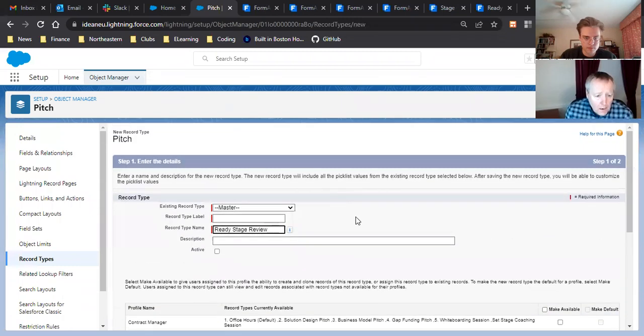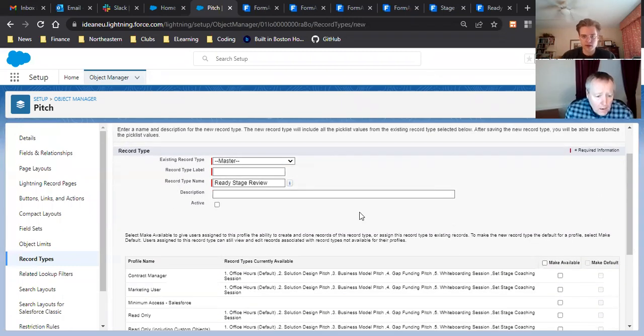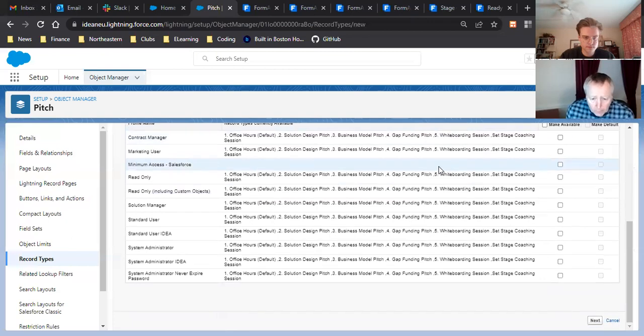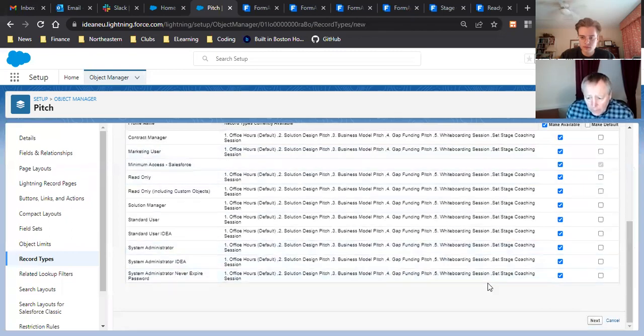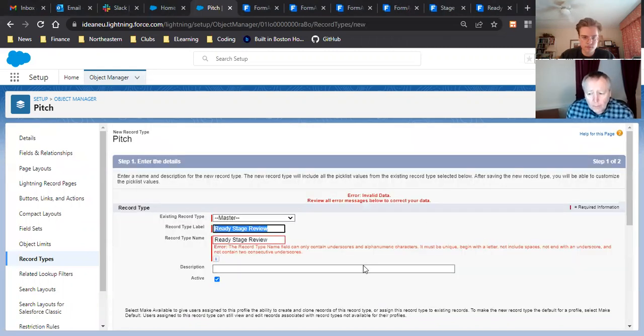And beyond that, how would we add to that? You need to put a label. So I guess the label would be the same, ready stage review. And then you want to just click active. And then you want to click make available, just click the top. Yep, and then go down, go next.